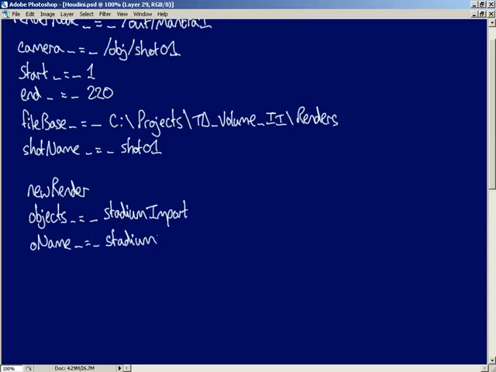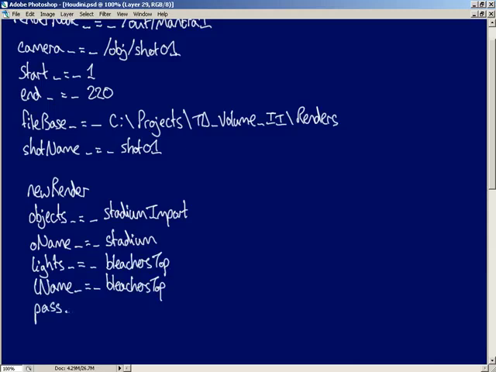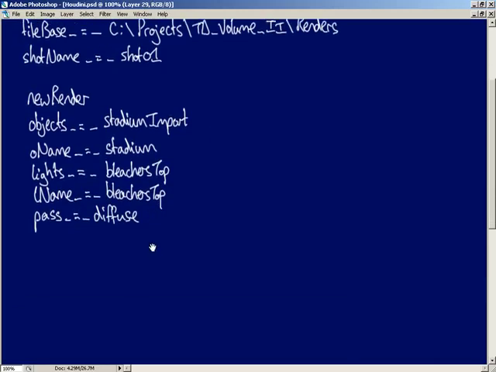Now, in terms of lights, we said we wanted to render the bleachers top light, so lights = bleachers top. And I'm happy with bleachers top to also be our nickname for the light. So let's say that L name is equal to bleachers top. Finally, what pass type are we rendering? We're going to render a diffuse. So let's say that pass is equal to diffuse. So now we've specified our render settings for one render. We can go ahead and say, okay, I'm ready to specify my next render. So we'll call the new render command.